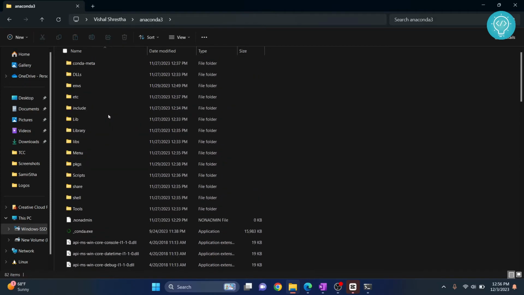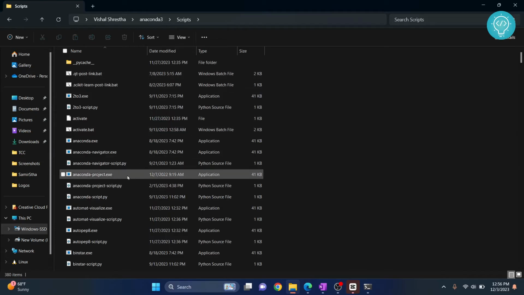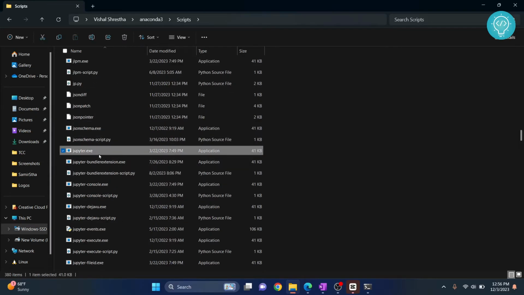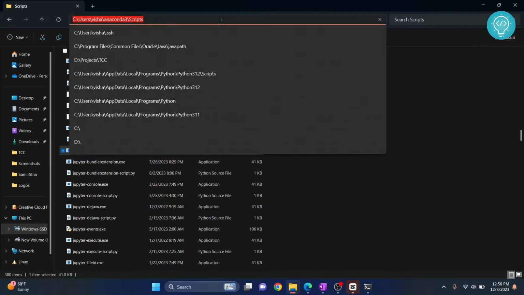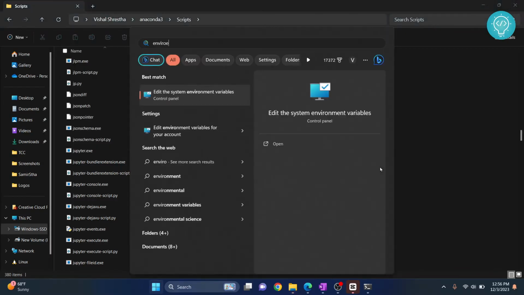Now scroll up and go to this scripts folder. Inside the scripts, if you press J, as you can see, I have my Jupyter here. All right, so what I need to do is I need to copy this and I need to add this to path variable. So press Windows again and type environment variable.